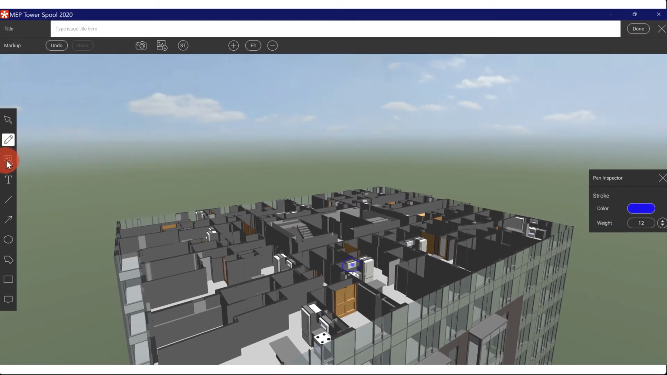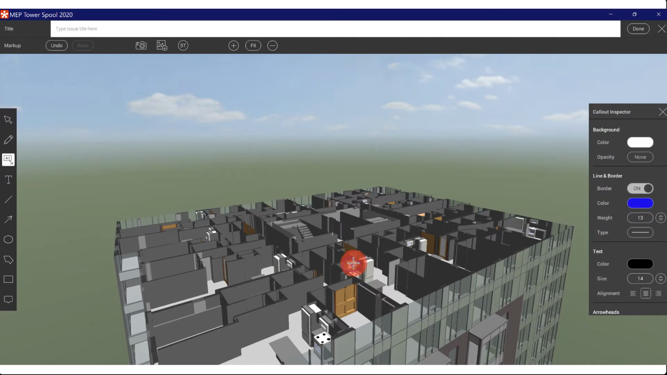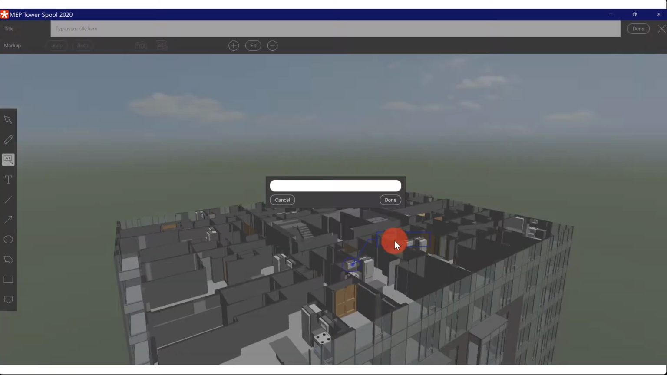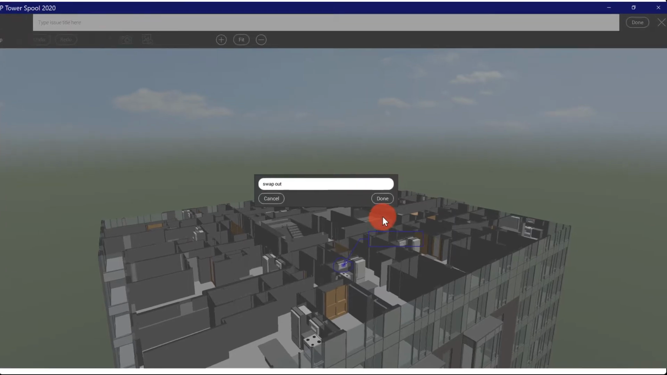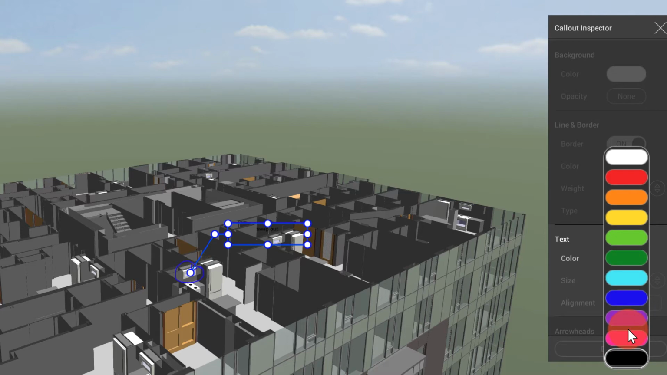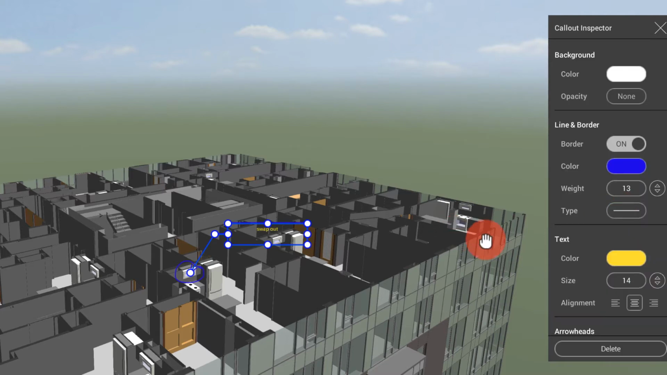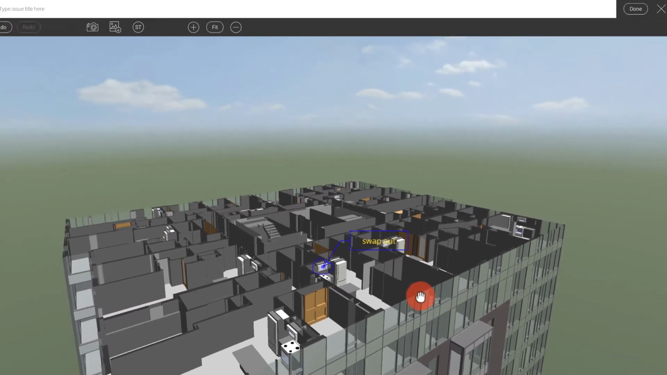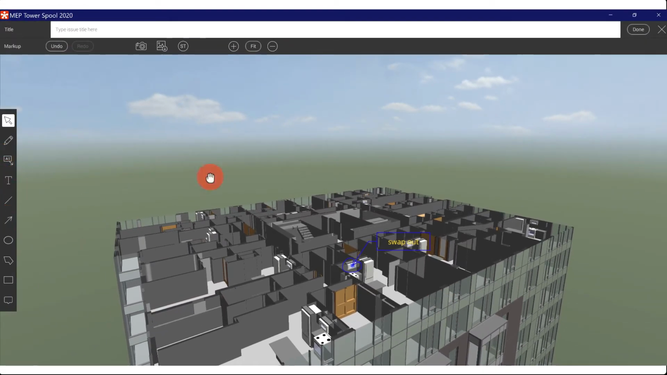But over on the left are all of my markup tools. As you can see, I grab the pencil to circle that and say, swap out. You could change on the right side all of your text color sizes, stuff like that. So as you can see, I've got this marked up the way I want. You're going to want to make sure to put a title in this. So I'm going to say change microwave.